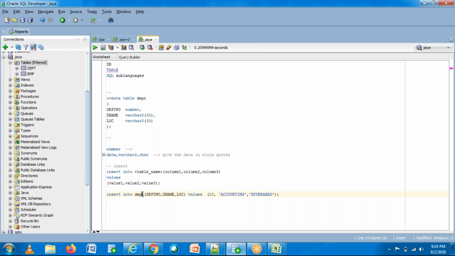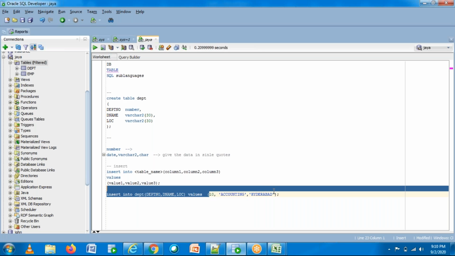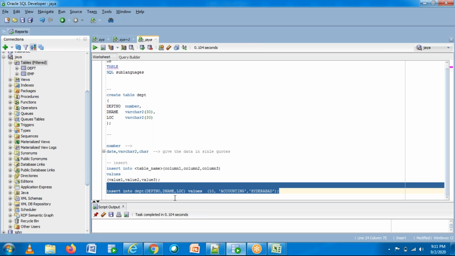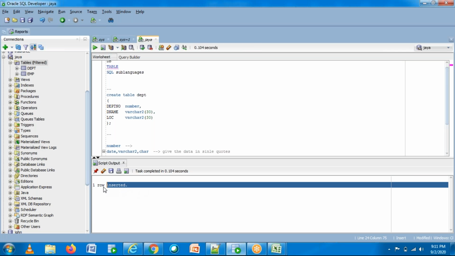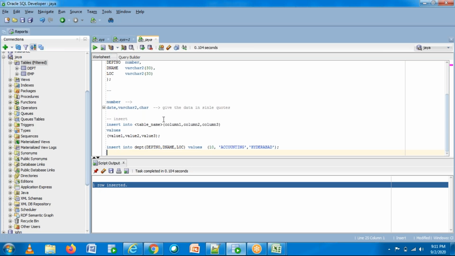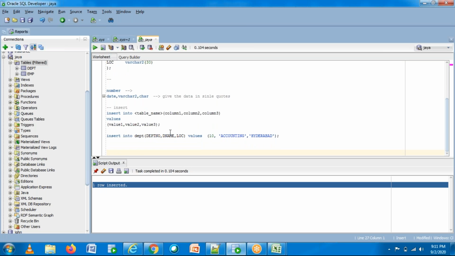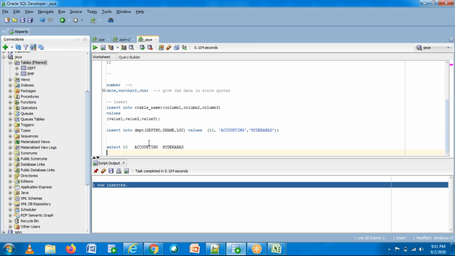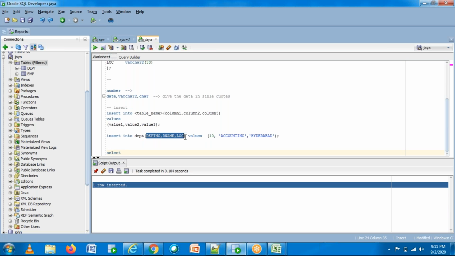Fine, right? Insert into table name, you need to give the columns, values, and the respective values. So how to execute this particular command? Since this is a single command, you can make use of either this or this. Let me click on this. What is it showing? One row inserted. How to check the data from the table? Select columns, you need to give the columns, from table name.